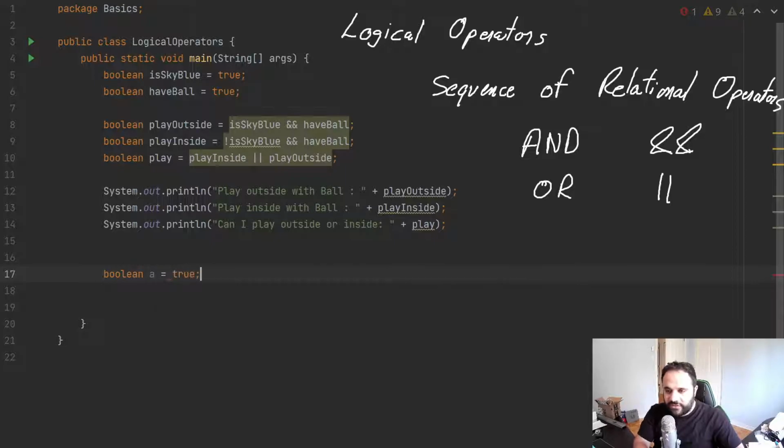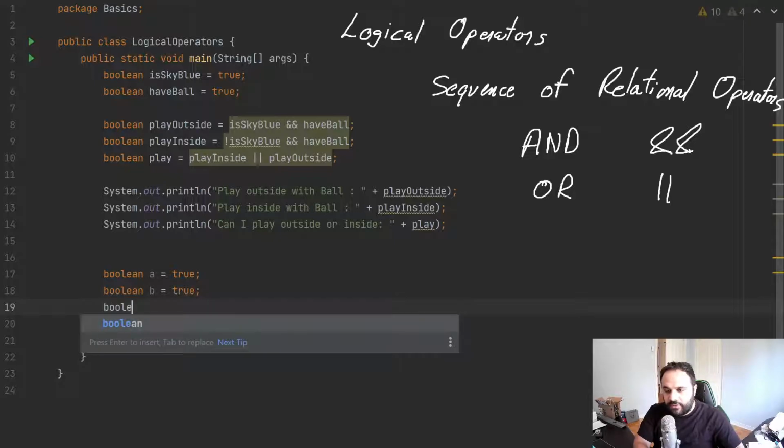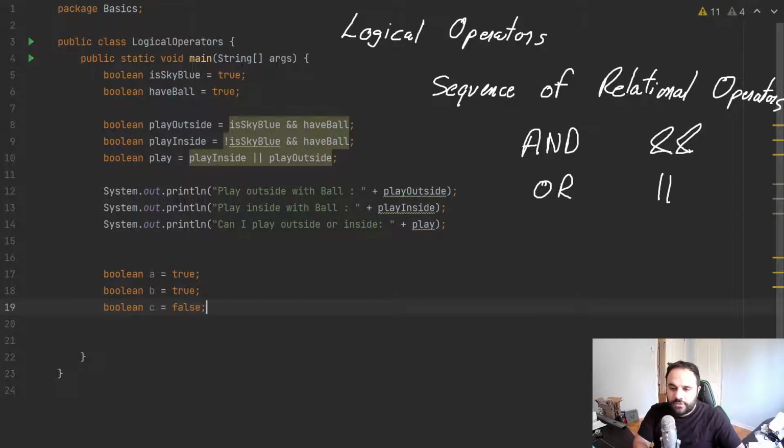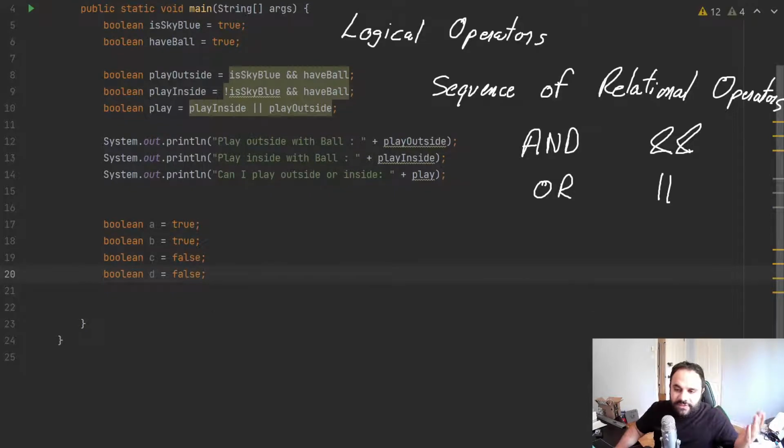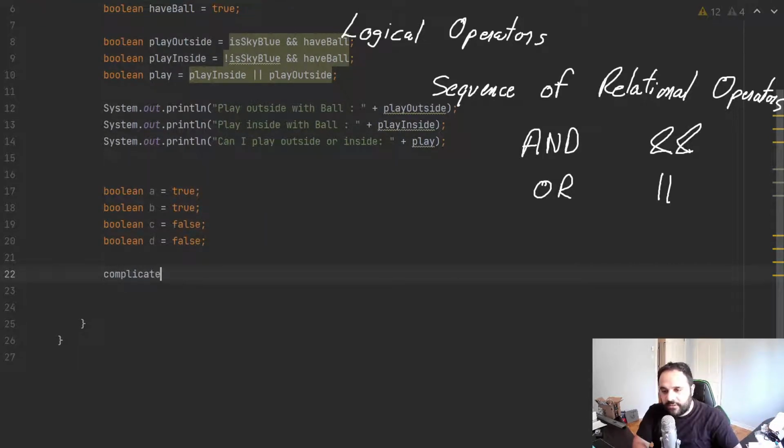So we're going to say A is true. I'm going to create another one. B is true. And let's create another one. C is false. And maybe a third one, D, which is false. Okay? 2 true, 2 false. Let's see what we could do with that. And we're going to create a complicated question. Now, these complicated questions could be really weird. Let's try something out.